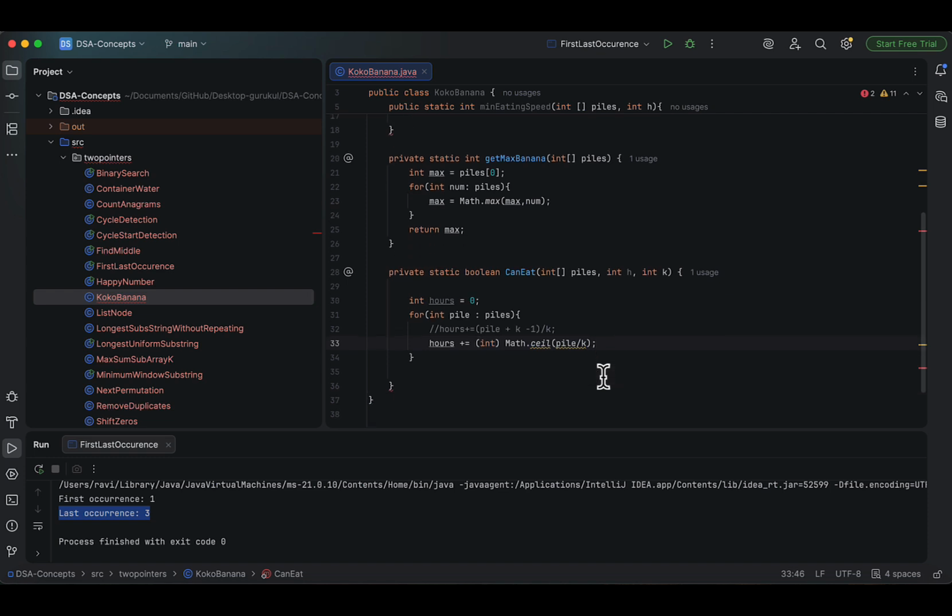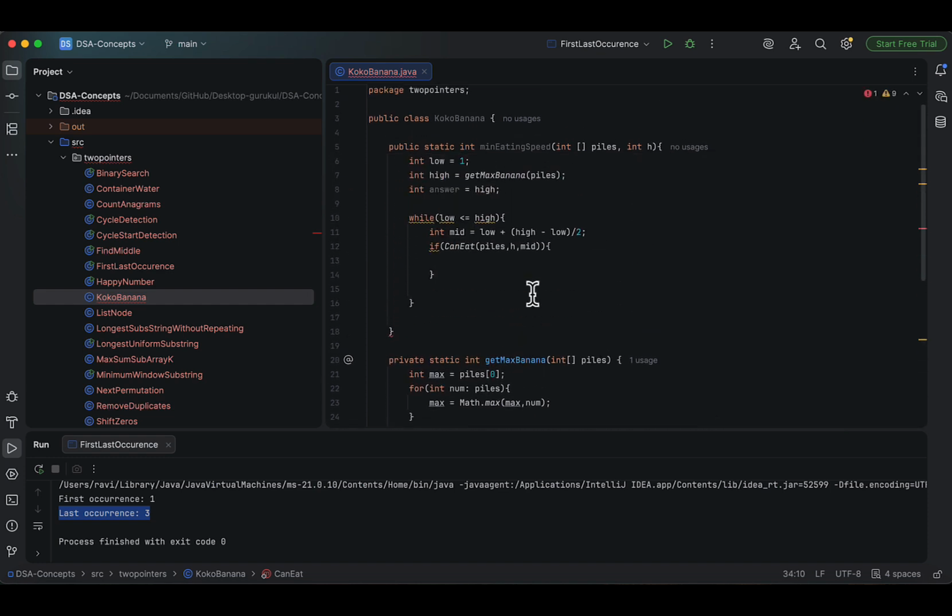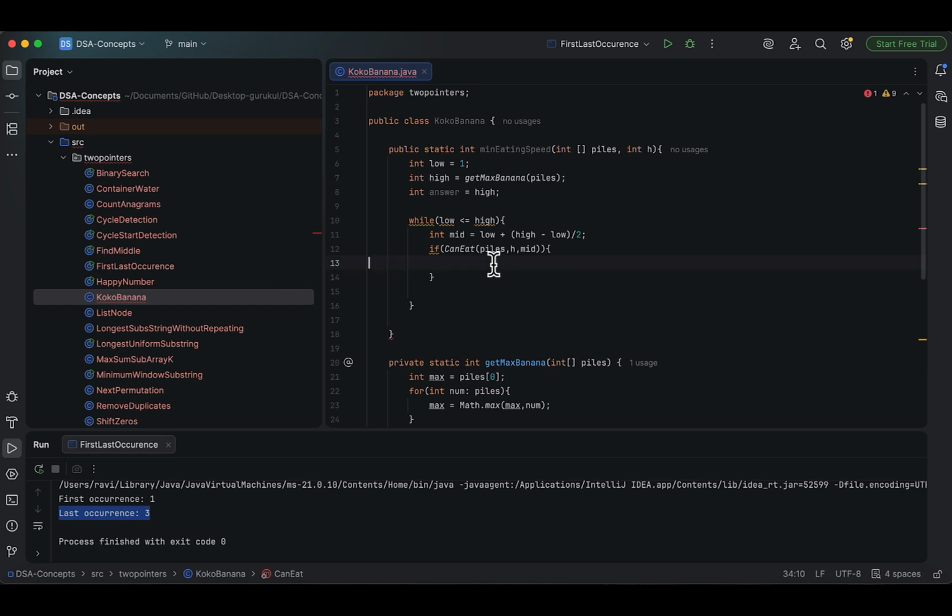Okay. Now once I got the hours, I have to check whether it's less than or equal to h. So simply I'm going to say return hours less than or equal to h. So if it is true, then it will return true, otherwise it will return false. Okay, so my both methods are now done. Okay, so let me now write the code for this method now.